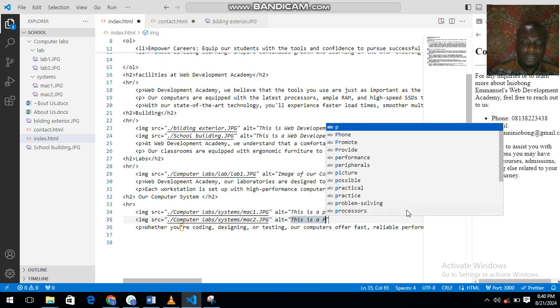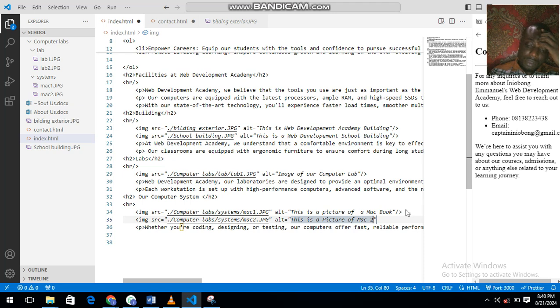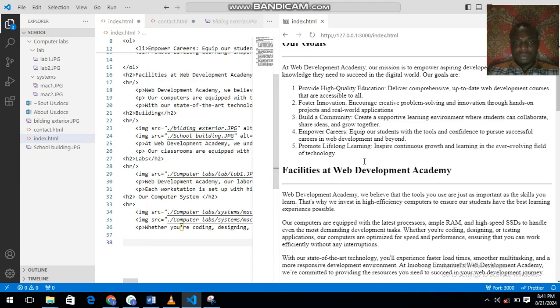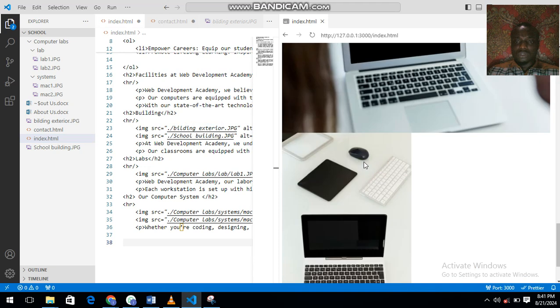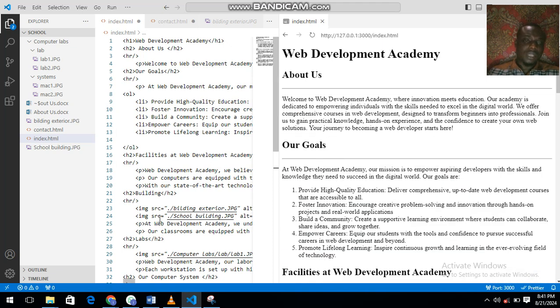This is a picture of Mark 2. Okay? So we close this. This is just an alternate statement for people who may have vision impairments, so it will be read out to them once they come across this. Alright. So we've included both images. Let me show the preview. So this is what it looks like, right? I think it looks more presentable, because the images are nice, with the write-ups and the rest.